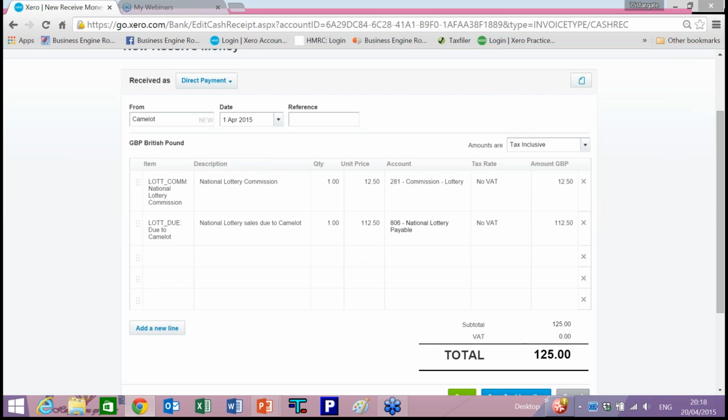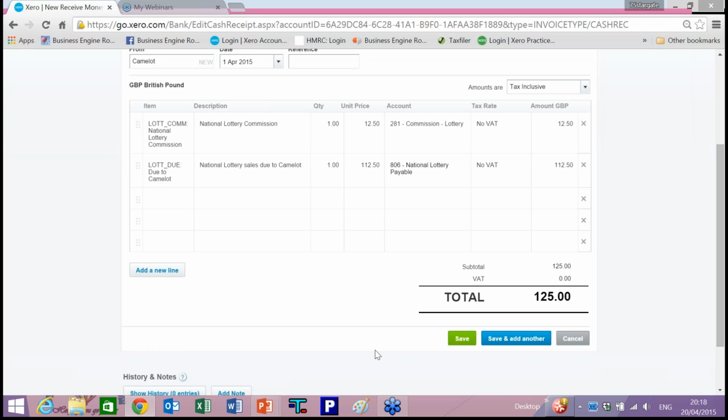So what you will have received in cash is a total of £125, and this would consist of £12.50 of commission, which we record as income to us, really, and £112.50 as due to National Lottery for collection by direct debit. So that's the first bit of the transaction.